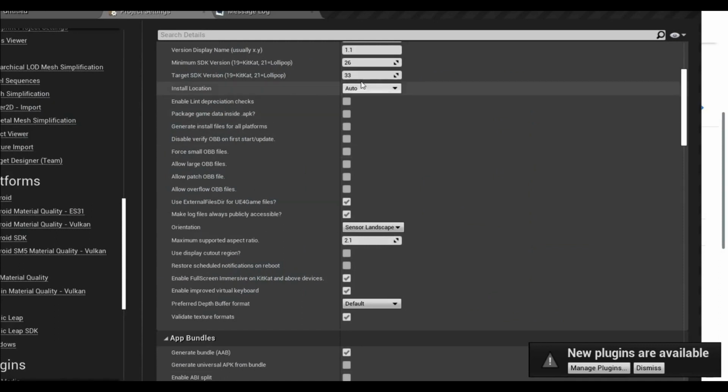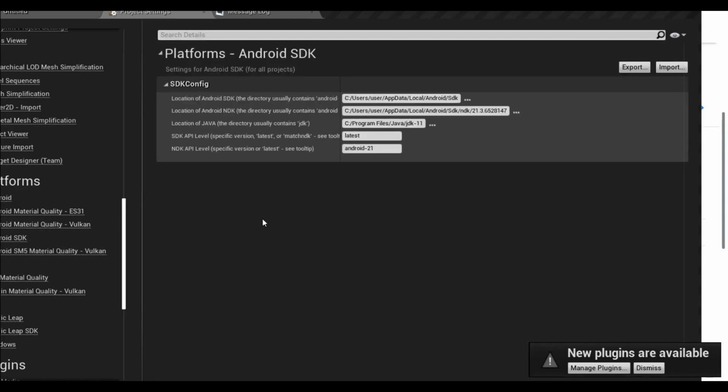Now, in the Unreal Engine project settings we have to set the target API to 33, then change the Android SDK directories for the new JDK and NDK. After doing this you should be able to export an APK targeting API level 33 successfully.